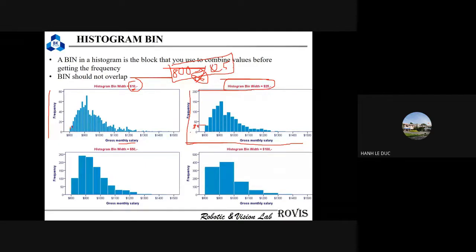Now another accountant wants to increase the bin width to 50. That means from 800 to 850, they think they are similar, the same. They don't care about $50. They are very rich, so they don't care about $50. So the chart is similar.